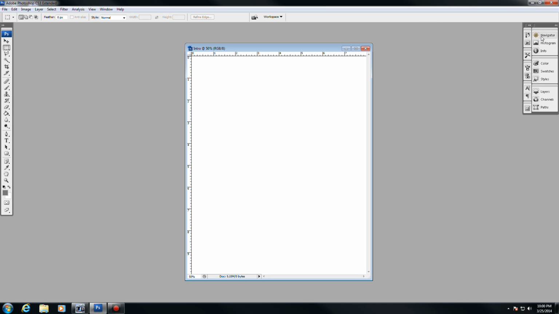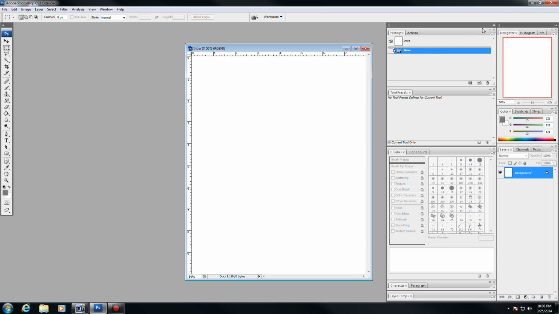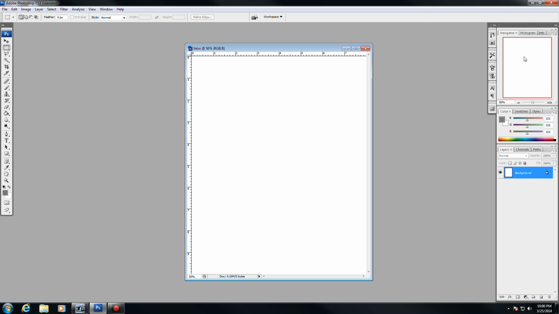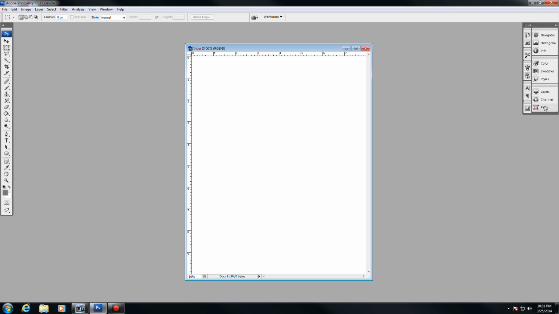Something's messed up here. Well, that's kind of weird, but it's not that necessary. So I'm going to start over here under Navigator. Now, if you do not have this expanded, Navigator looks like a little ship's wheel, the navigator's wheel, if you will.